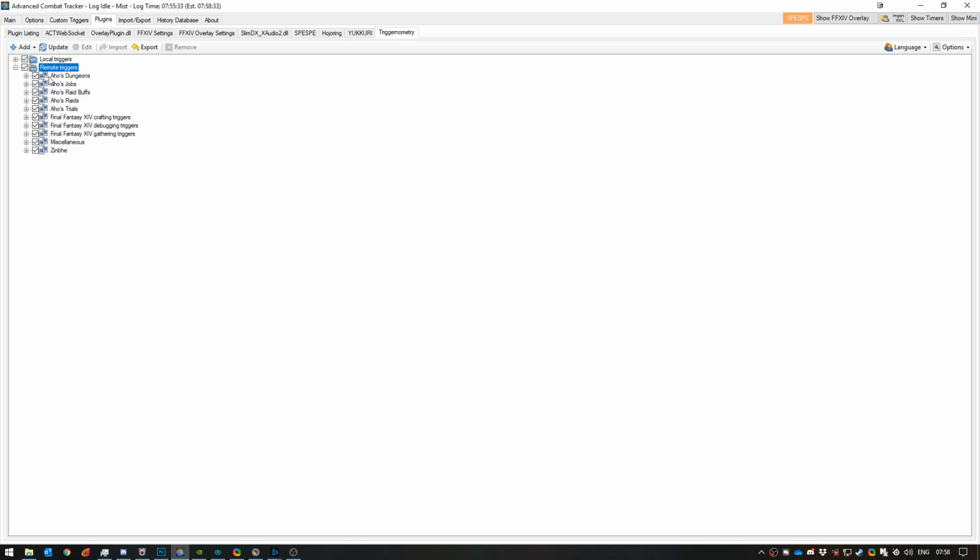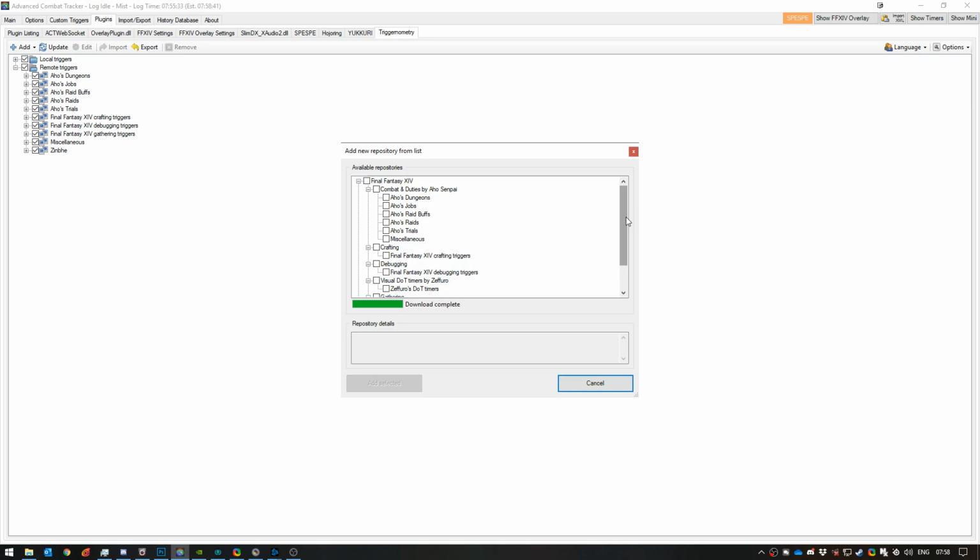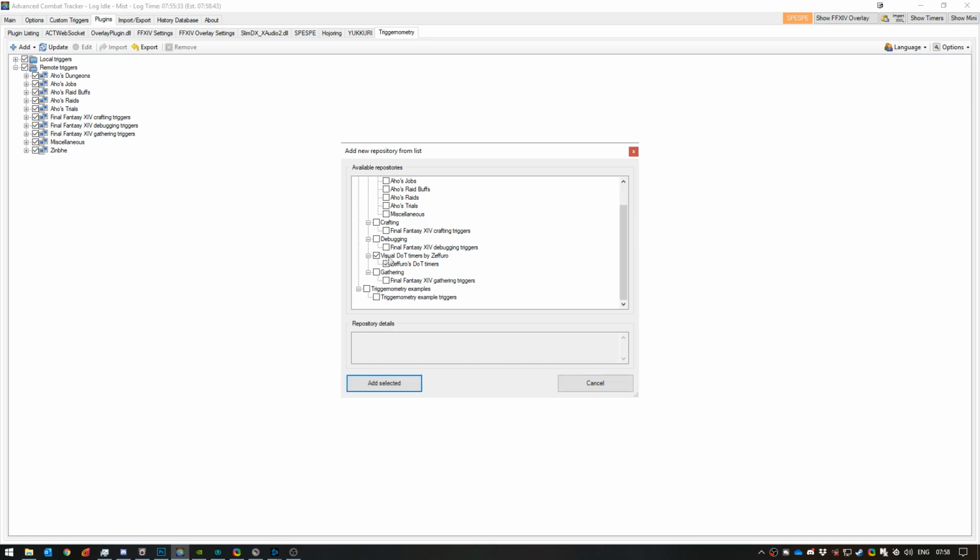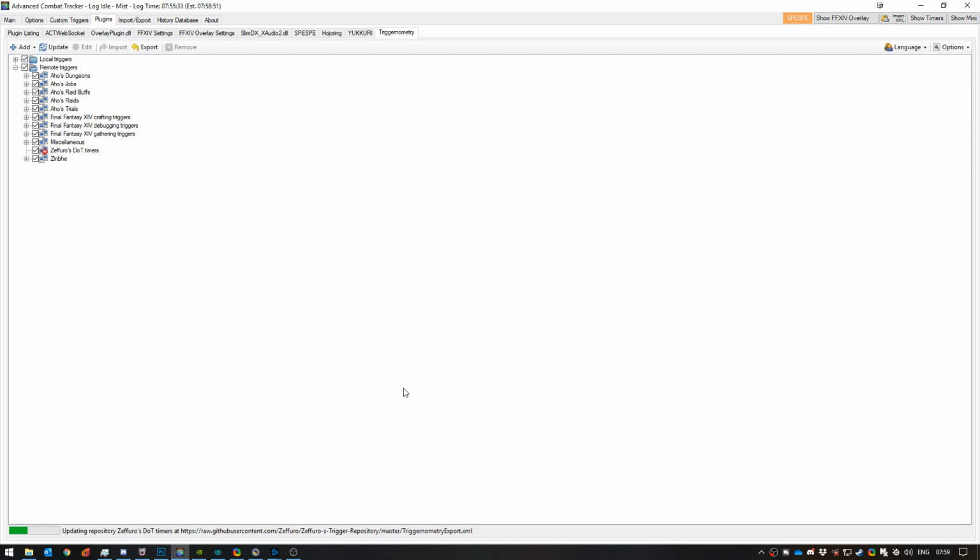The first thing you want to do is to make sure you add my repository from the list. So you right click on the remote triggers, you add, click remote repository. Then you check the mark for the visual dot timers. This name should be changed at some time, but if it has my name in it, you want it. So you add the repository.